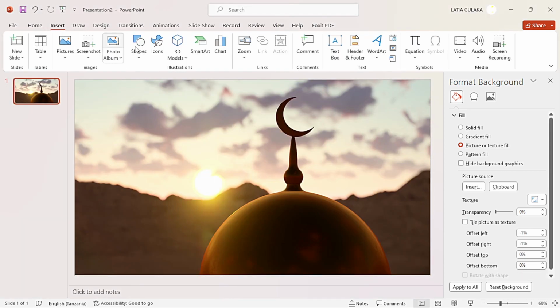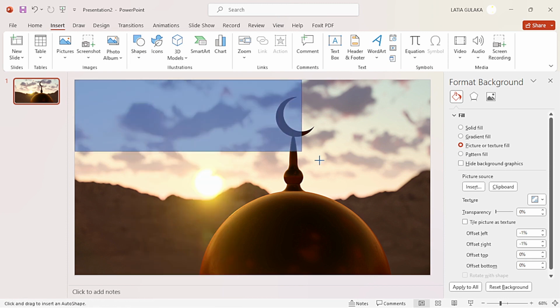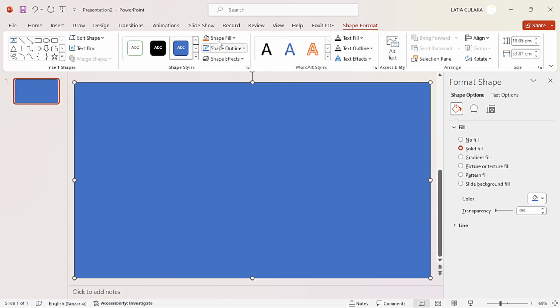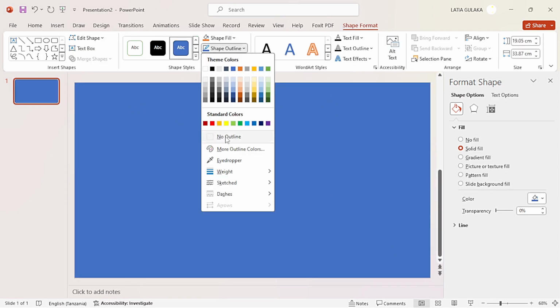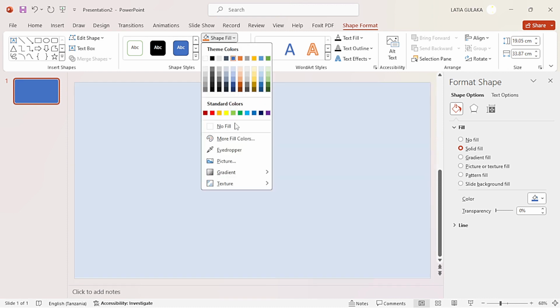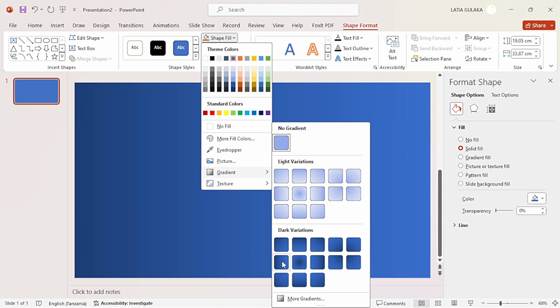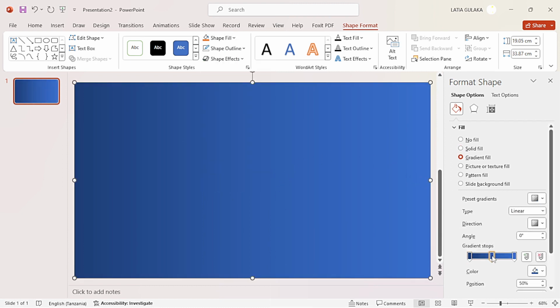Then I'll go to insert, then shapes. Then I'll choose rectangle. Then I'll draw a big rectangle like so. Then I'll go to shape outline. Then I'll remove the outline. Then I'll go to shape fill, then gradient. Then I'll choose this gradient here.